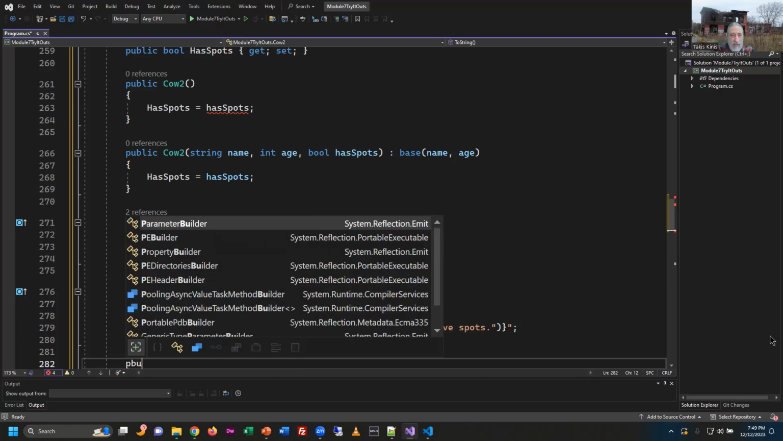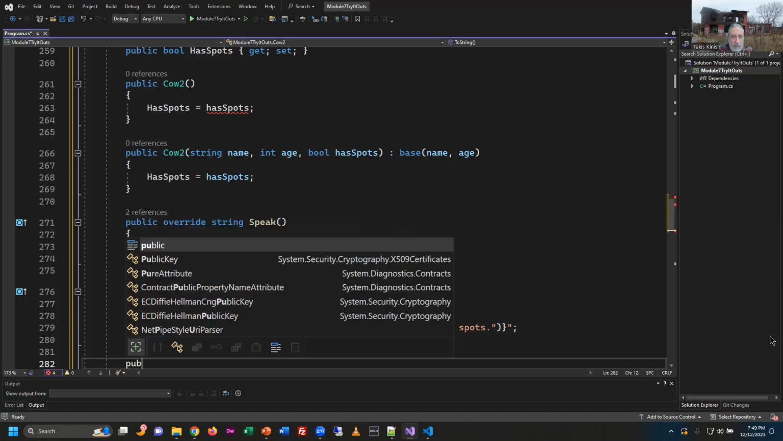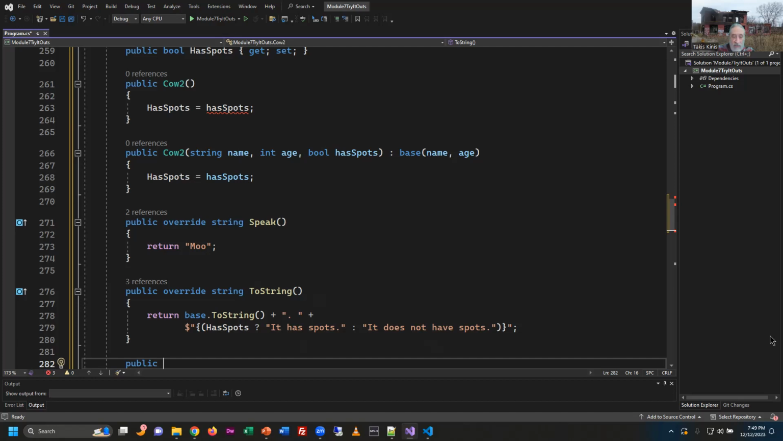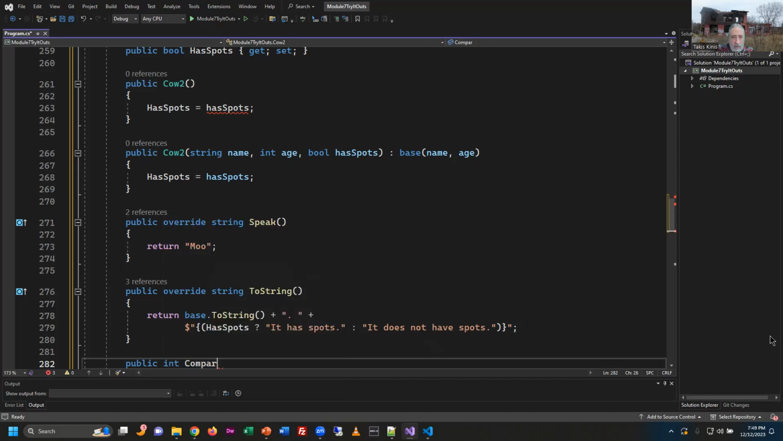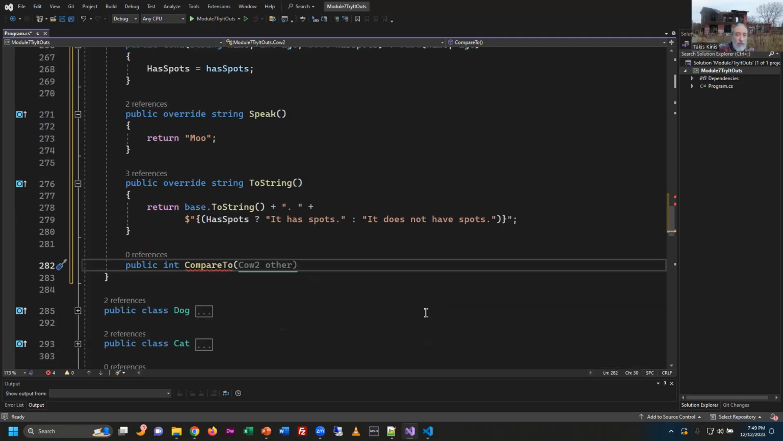So I'm going to start coding this by hand. I'm going to say public int CompareTo, and then what are we comparing it to? Another Cow2 object, and the default naming convention is other, because the one that we're inside is this one. The one outside of here is that other one, whichever one it is. Doesn't matter which one it is.